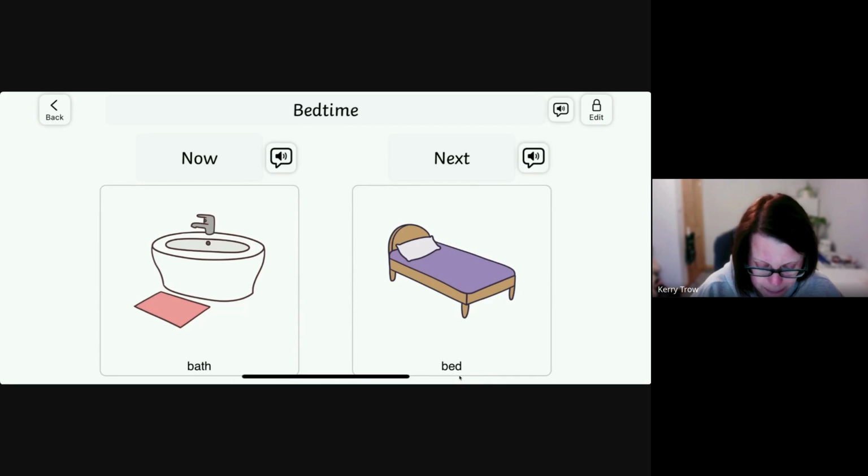Now. Both. Next. Then. Okay, so for all of the written titles, you have the speech bubble to the right. If you want to read aloud the symbols, then you just tap the symbols.